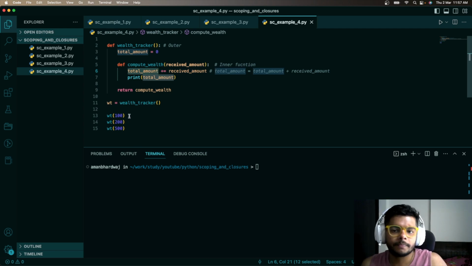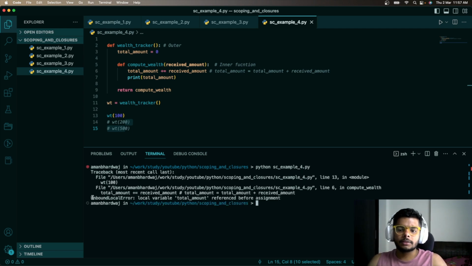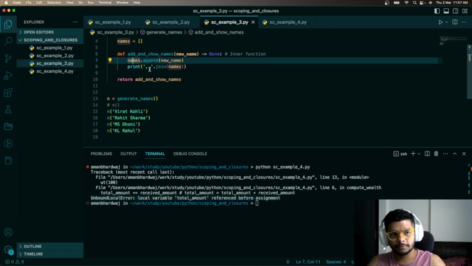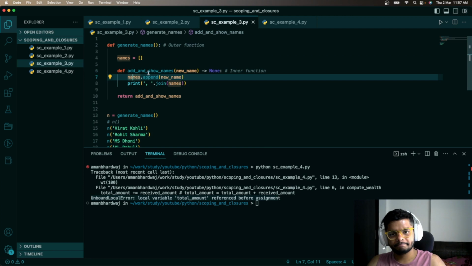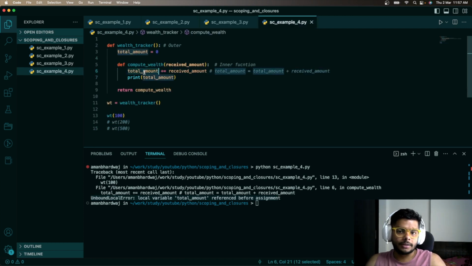So this is fine. Let me see if that's fine or not. So Python, this is example number 4. Well, you get an error. However, you didn't get an error here when you were trying to access the names variable, but you get an error here. Why is that?